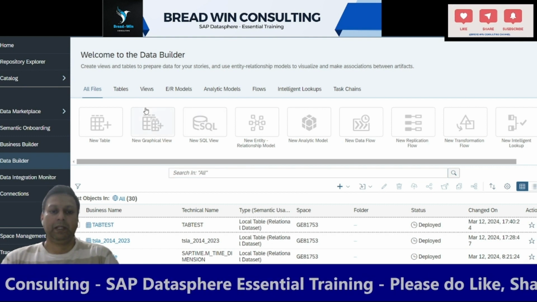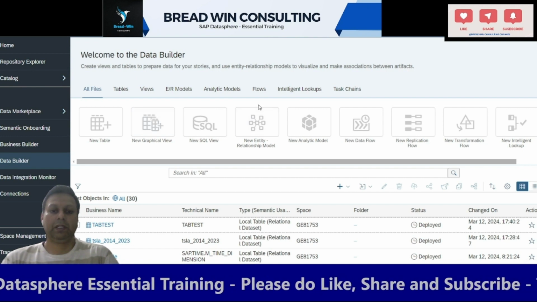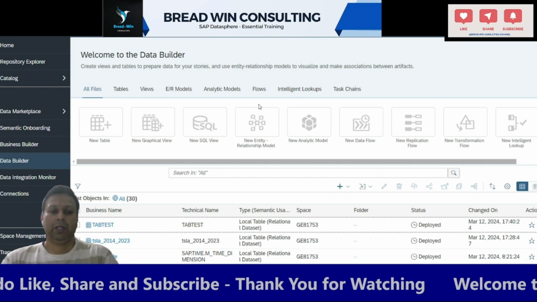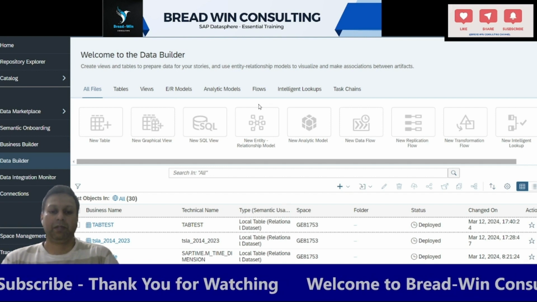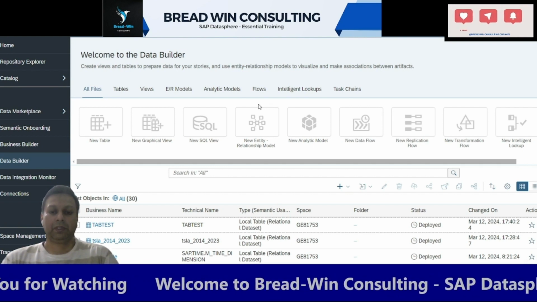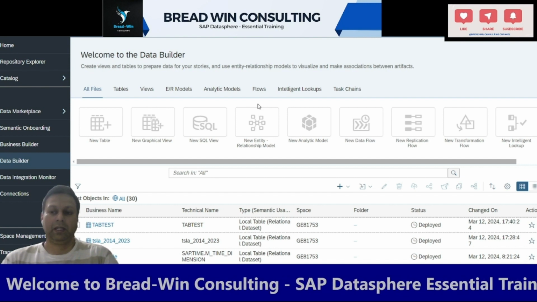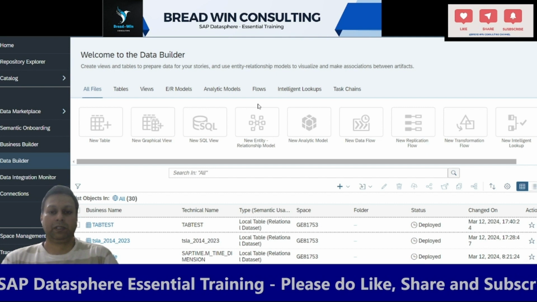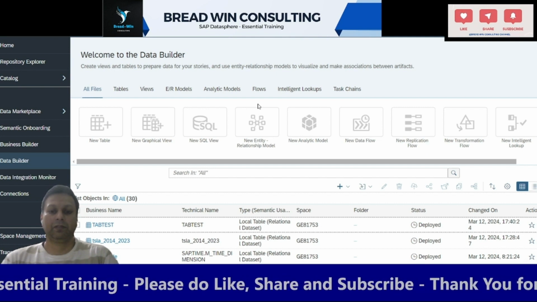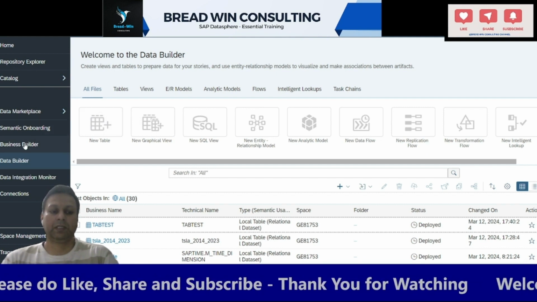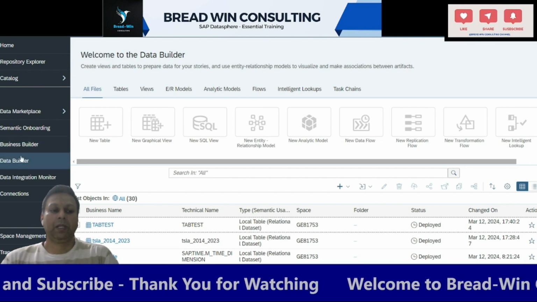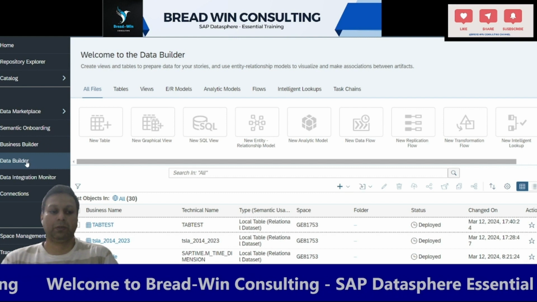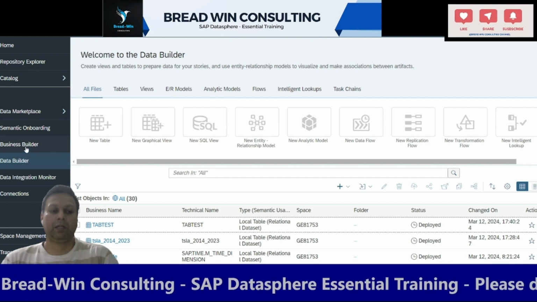The purpose of the data builder is to create your tables or your graphical views, SQL views, all analytical models in summary, which enables users to do the analysis further. There is another thing called business builder, right? So let us look at two quick use case perspectives. What is the difference between data builder and business builder?